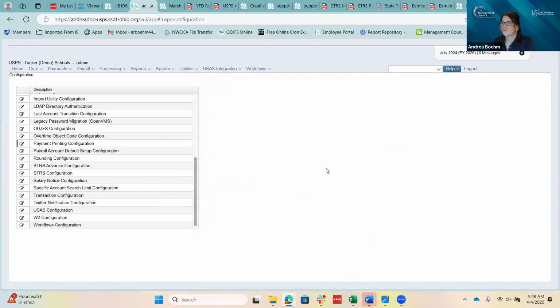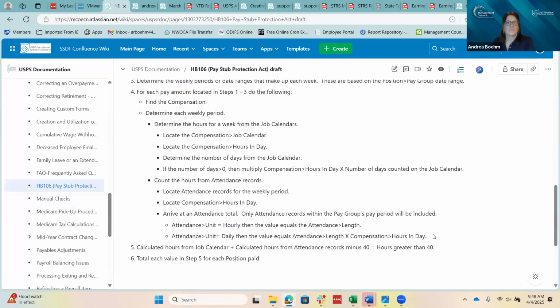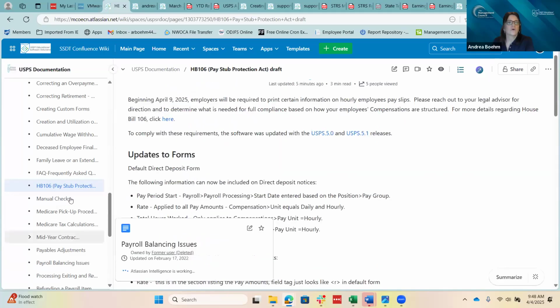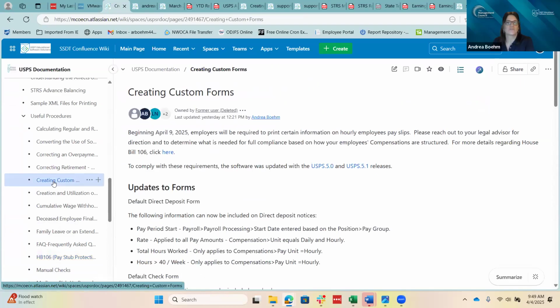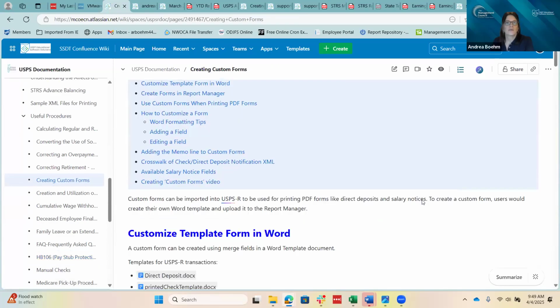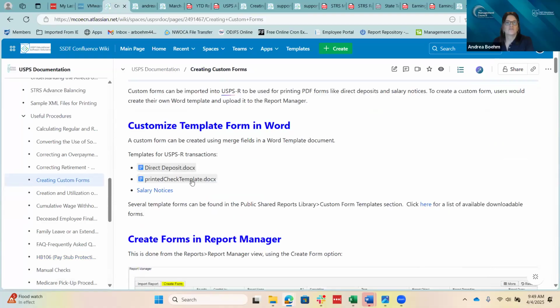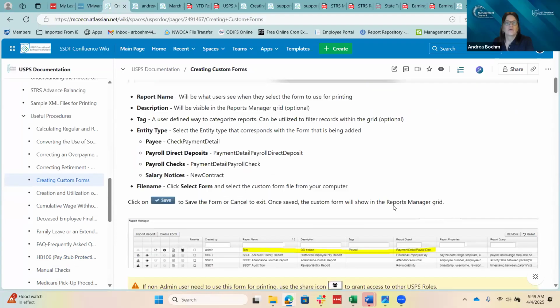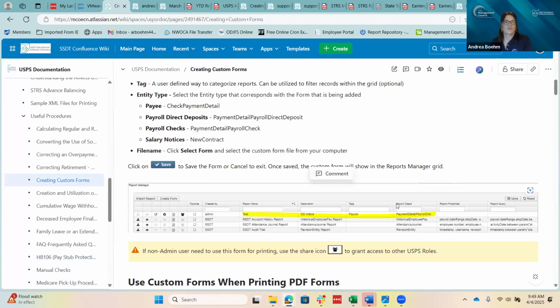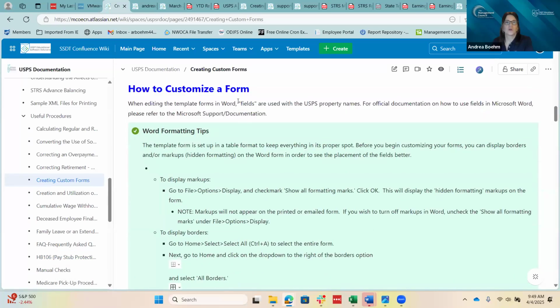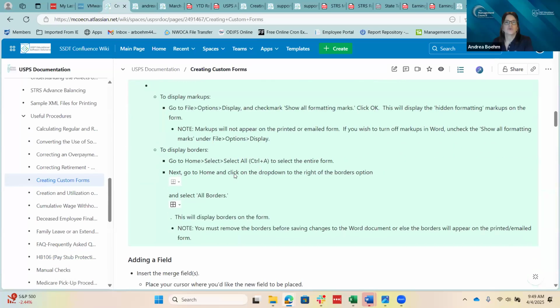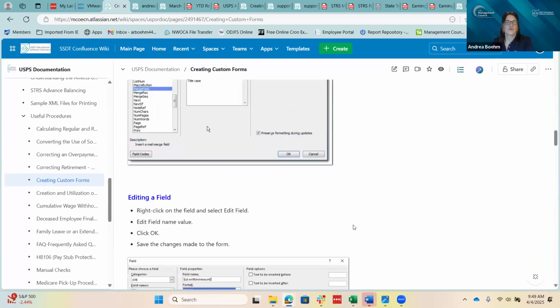I just have one more thing I was going to show you with that. Also, if you go to creating custom forms, which is under the useful procedures, we also added the direct deposit template here and also the new check default template. And if you're kind of new to creating custom forms, we also have our documentation here on how to create a custom form and how to add those into those fields.